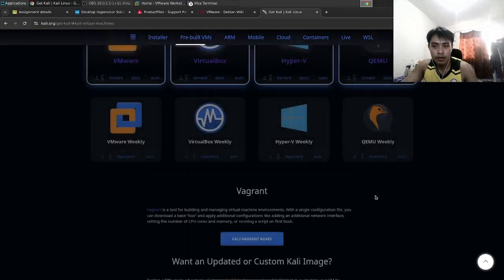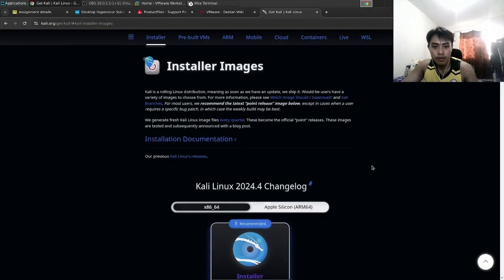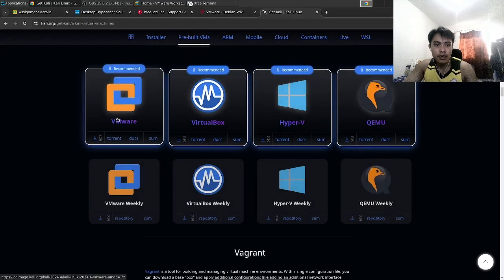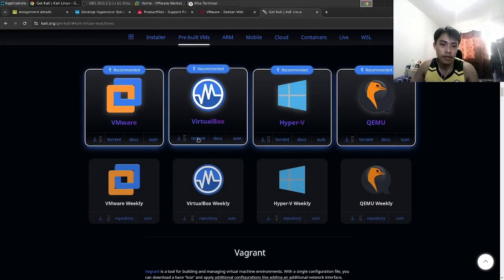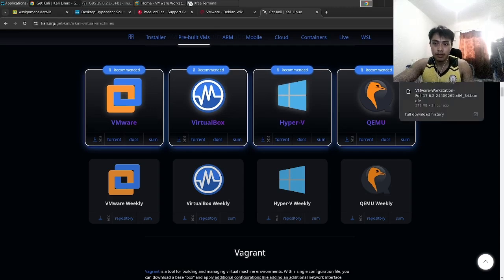and just scroll down, and you can see an option. So I do have a VMware, so I'm going to click this. But if you have a VirtualBox, you just have to click this. So in my case, I have a VMware, so I'm going to click this. So I will be back once the Kali Linux is installed.